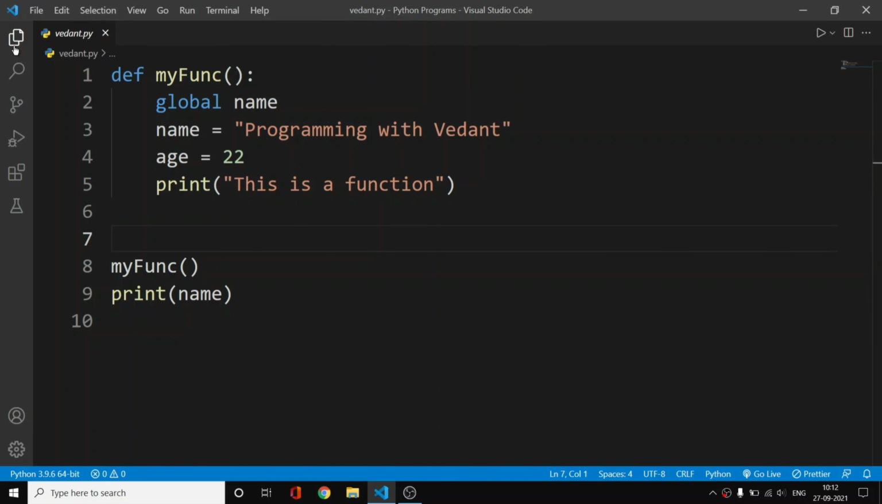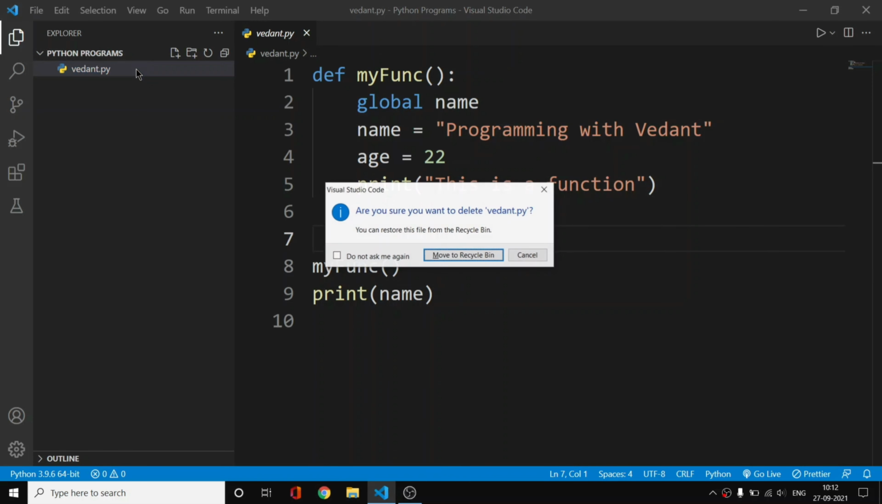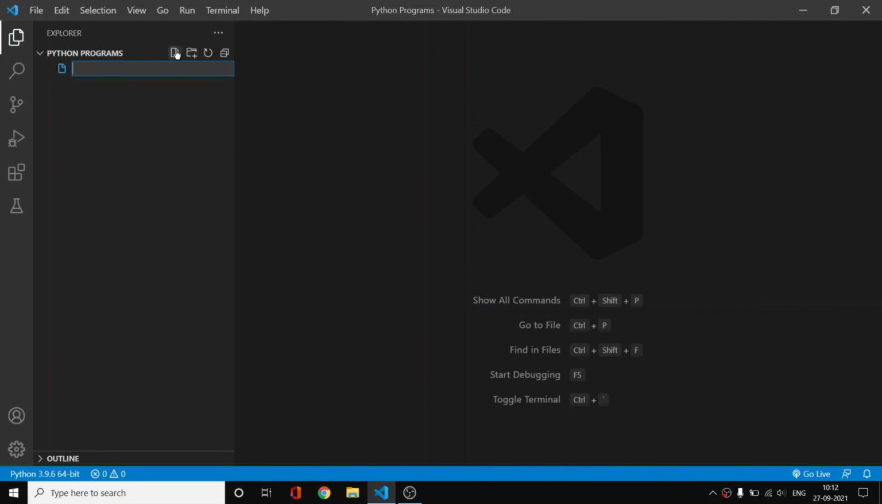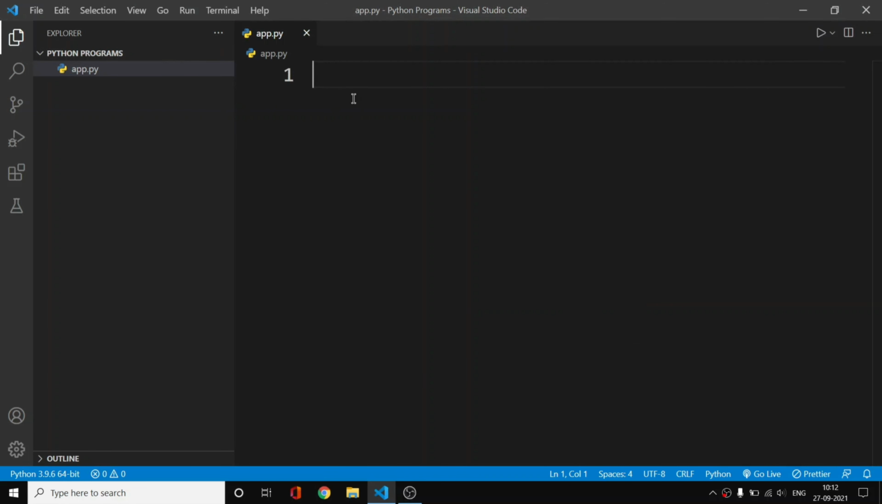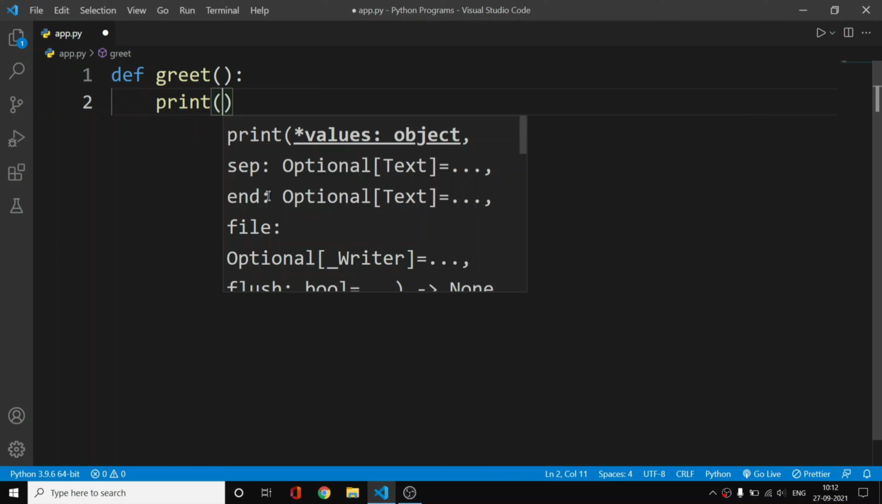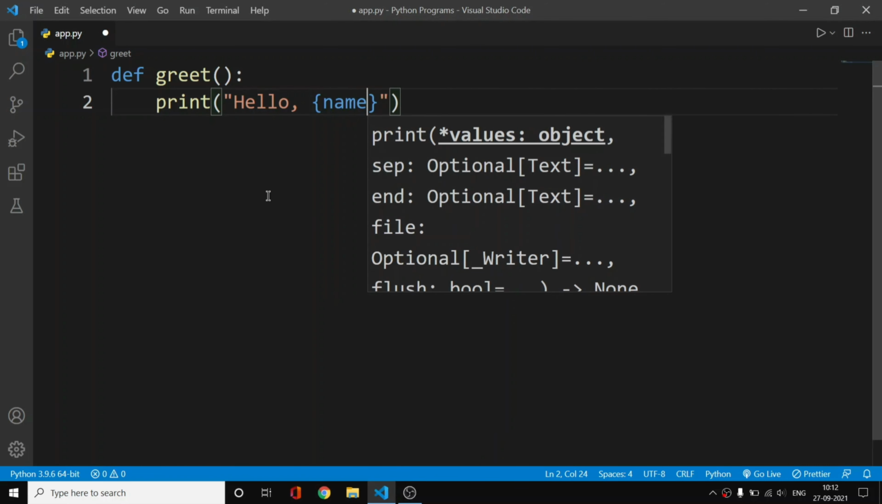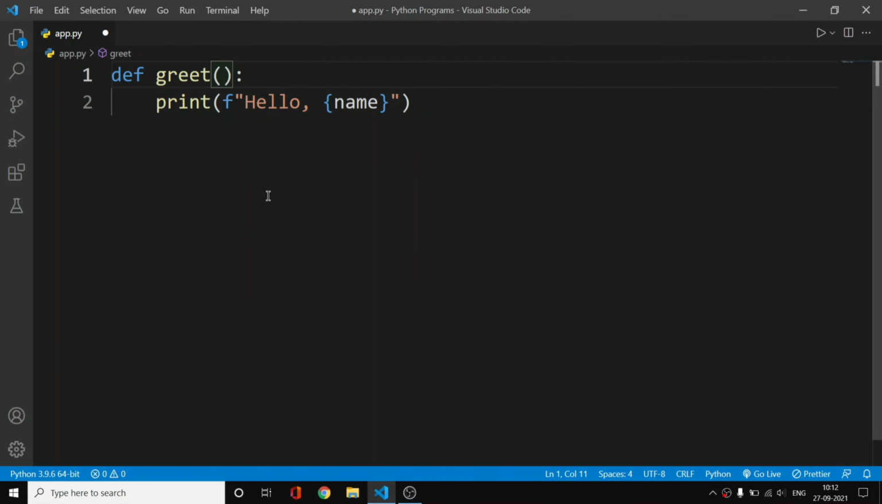Okay, so let us open this Explorer tab and delete this file first of all. Now let us create a file, let's say app.py. And here we can now write functions as we know. So let us create a function greet. Okay, so we have this greet function, and here let me simply print hello, and let us print the name of the user, the name which we will pass into this function.